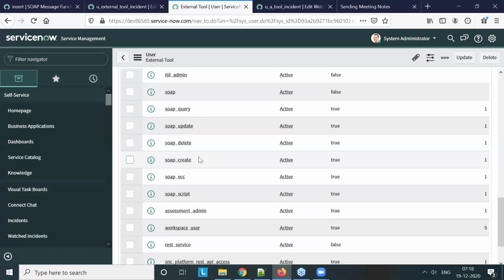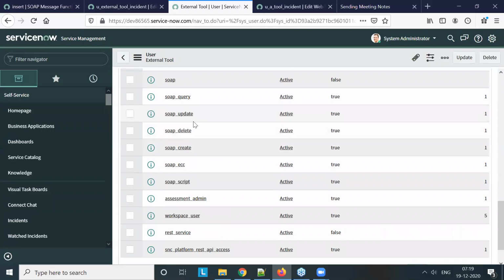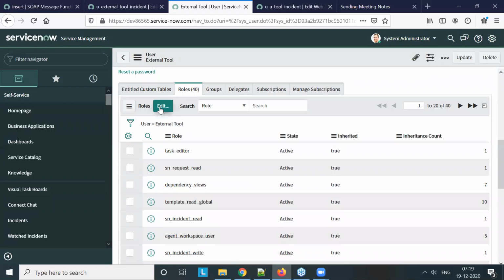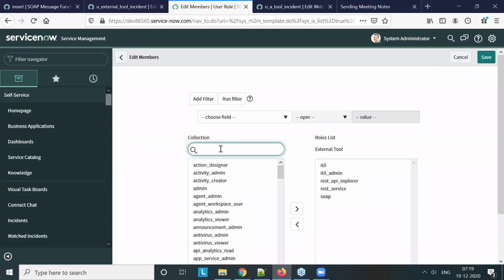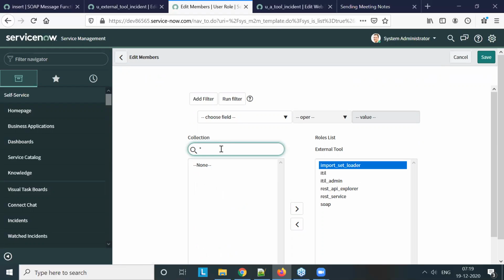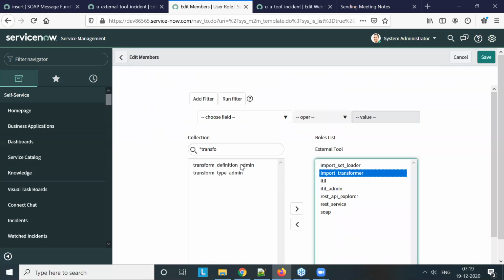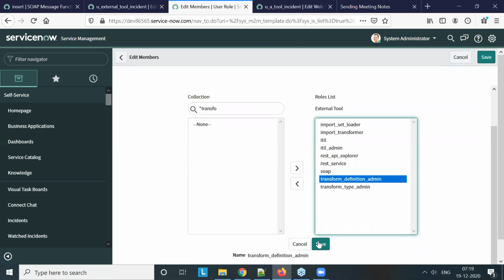Okay, so we have SOAP role, we have ITIL role, we have REST service role. We need to give some other roles to this user. So we have ITIL, given the ITIL admin. There is a role for transform map, import set loader and transform map. So this role they should have. Just click on save.